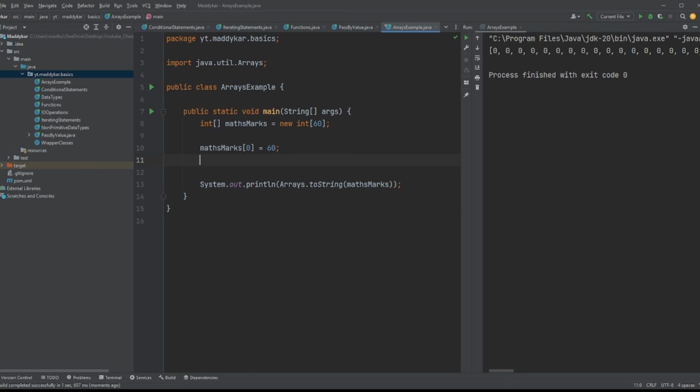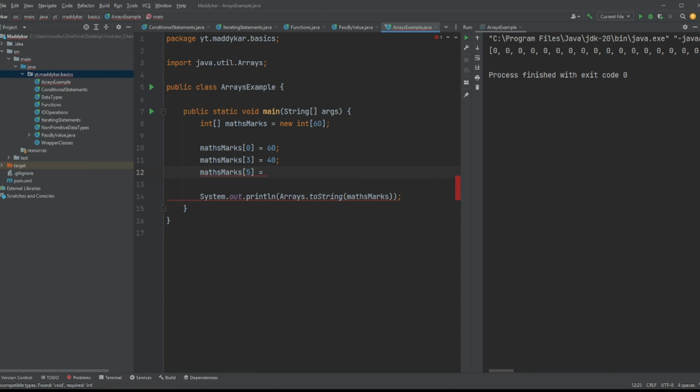60. Even I can assign values in between the start and end index as well. 40, maths marks of, it's kind of the second student did not attend the maths subject exam. 45. If I try to print, it will print 60, 0, 0, 40, and 0, 45.